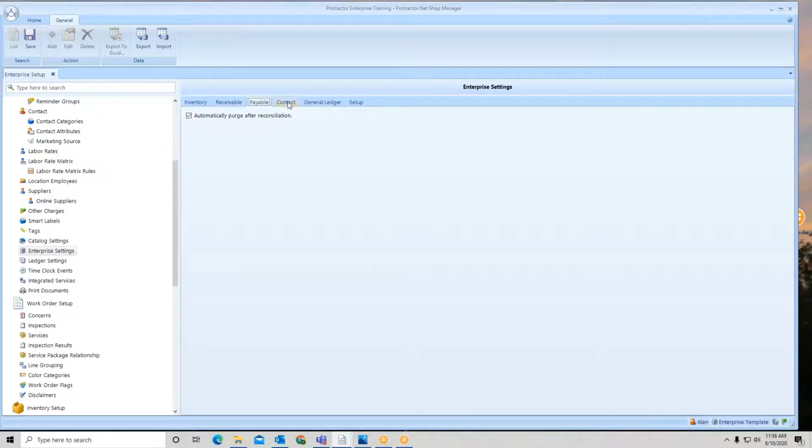Under contacts, you can have it force your service advisor, whoever's entering contacts back here, to put a marketing source in. So if you do use your marketing sources, you can have it be forced in.